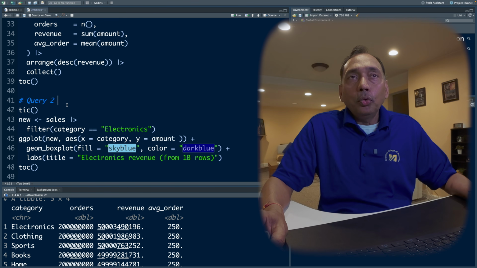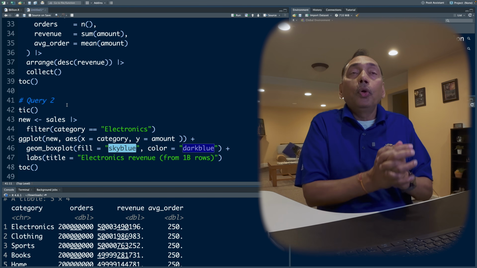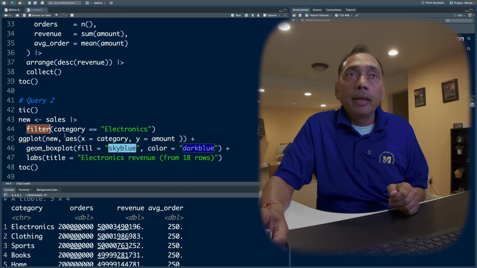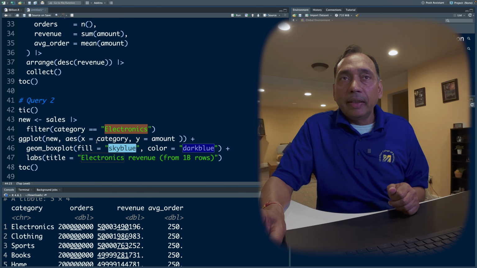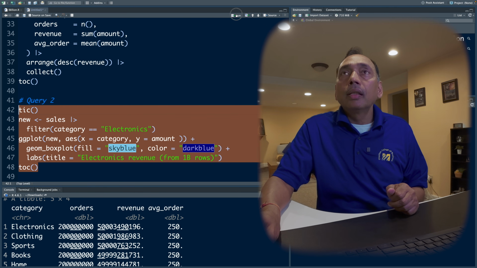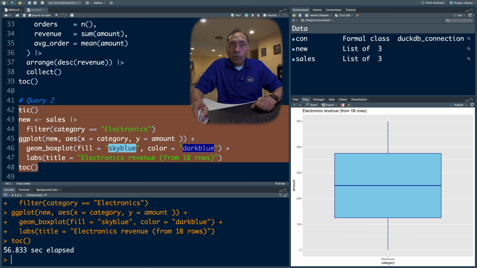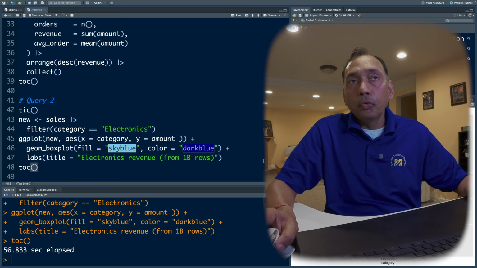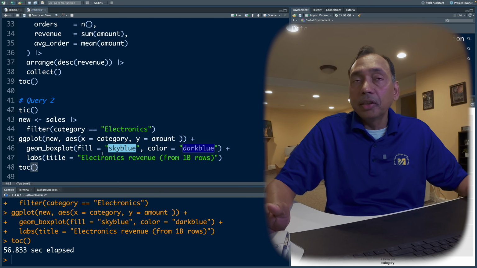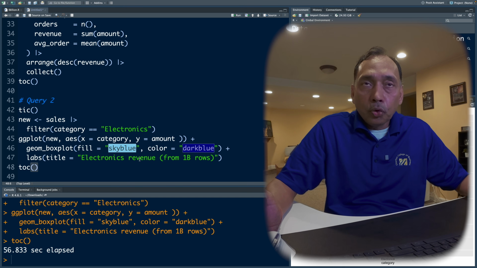Now in query 2, let's do slightly more. We'll not only filter, but we'll also create a box plot for the electronics category. So I'm going to run this. We get the box plot and it reports that it took about 56.8 seconds. So we are able to work with ggplot seamlessly with this huge database.